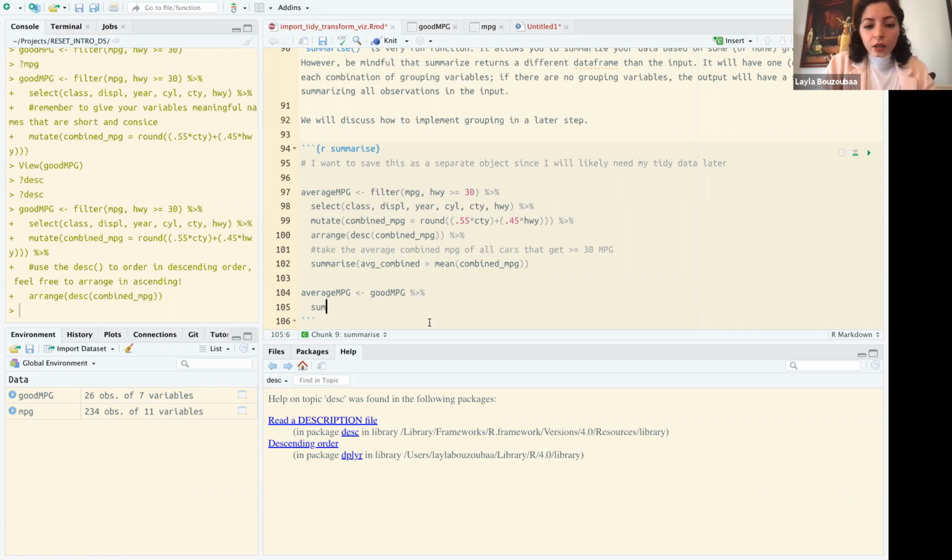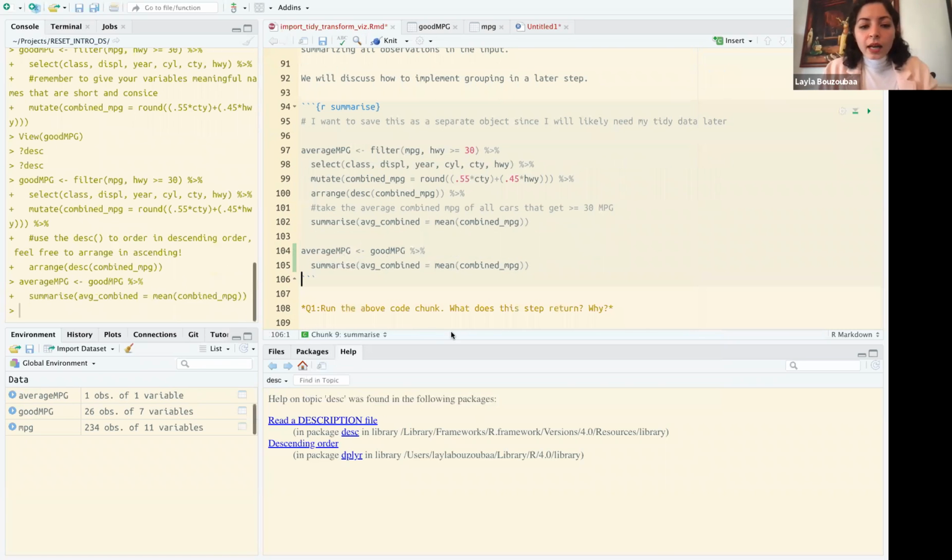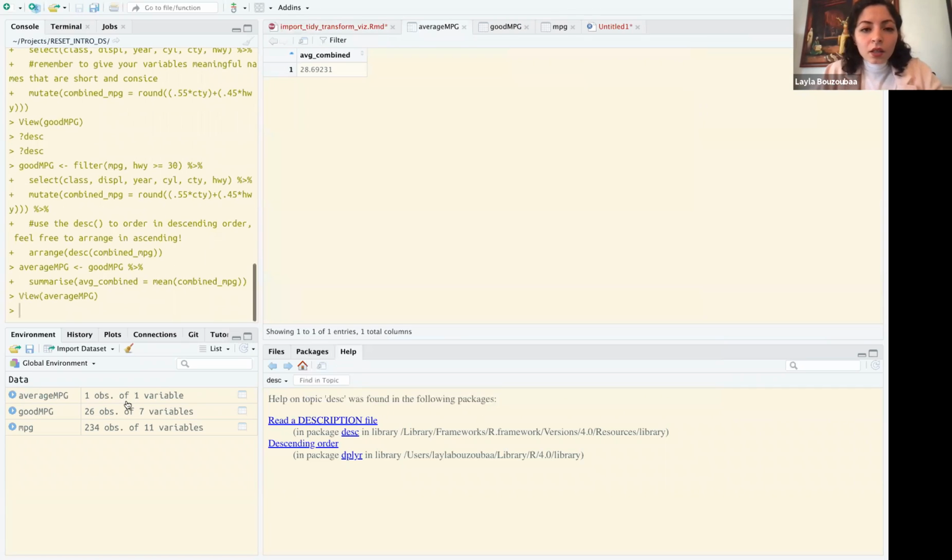And then I'll do summarize, average, combined. I'm just going to copy this because we like to save keystrokes, and run that line. Now, remember what I told you about summarize? You only get a data frame with 1 by 1, like one observation, one variable.